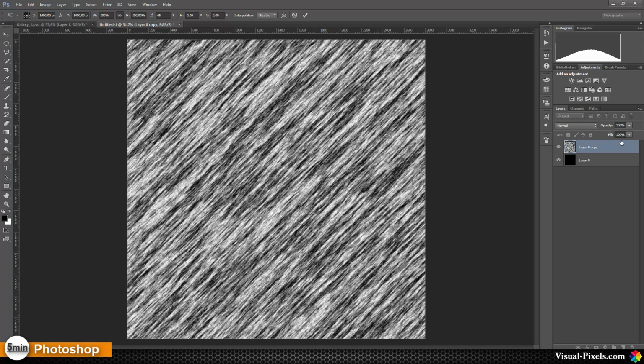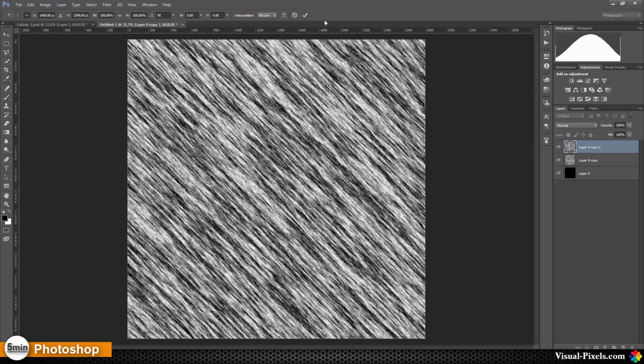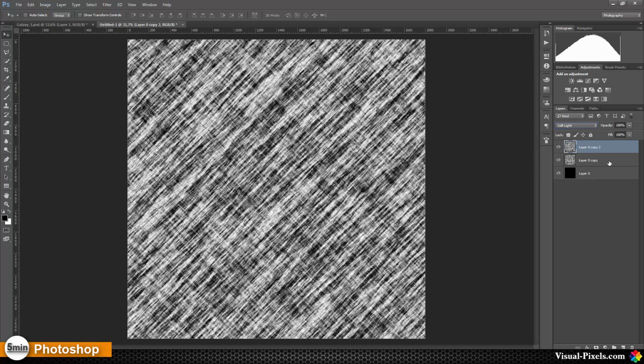Then I'm going to duplicate that. At first I have to confirm the transformation. Then I'm going to duplicate that, and I transform again, Ctrl T, and this time I only want to rotate it by 90 degrees. And I want to confirm the transformation, and then I'm going to set the top layer to soft light, and I merge these two layers together by pressing Ctrl E.